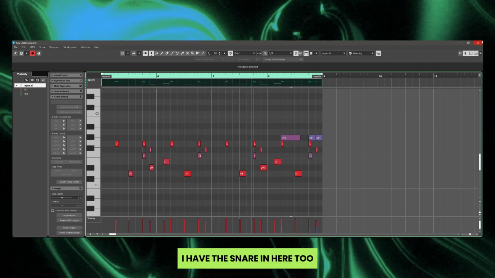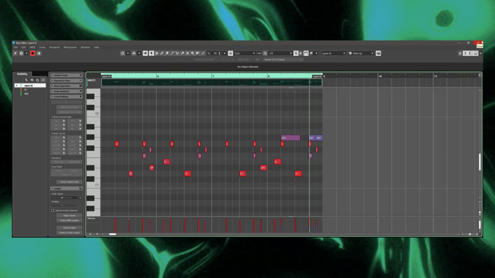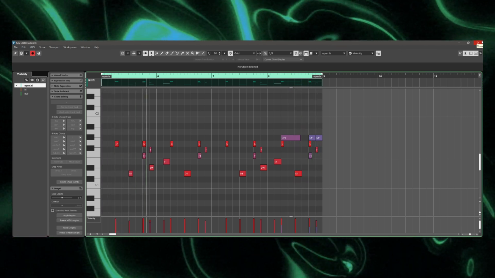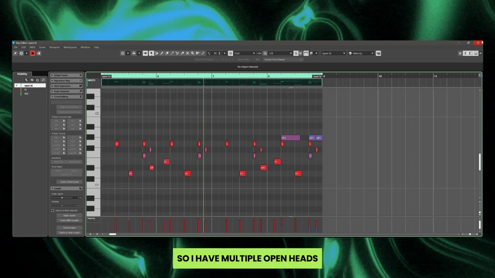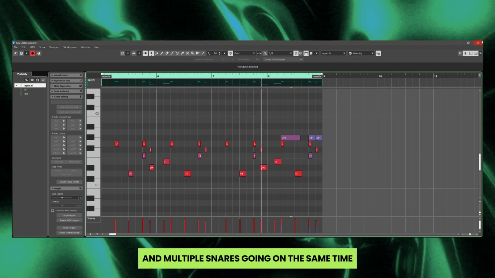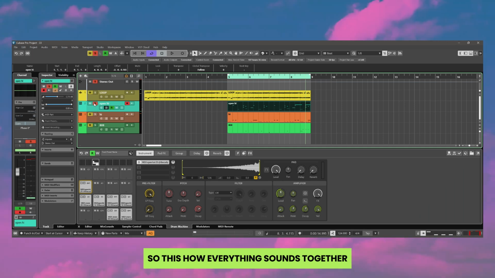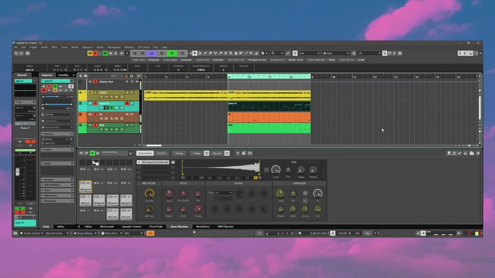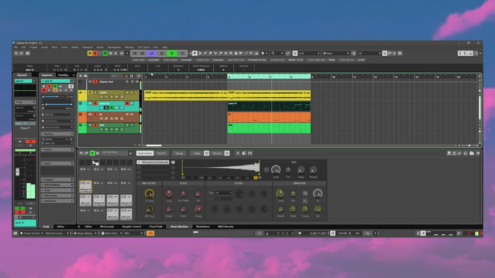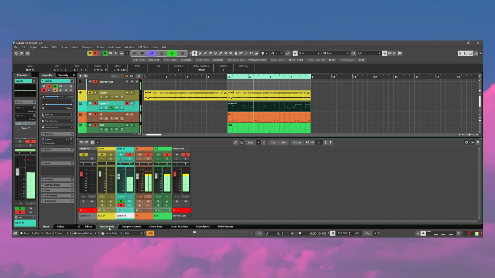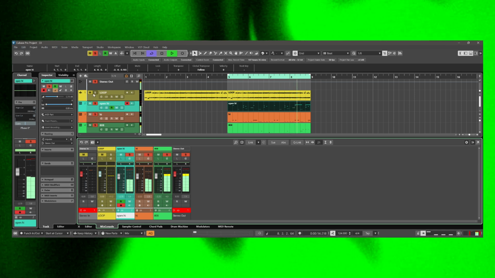Oh, and plus the snare, I have the snare in here too. So I have multiple open hats and multiple snares going on at the same time. So this is how everything sounds together. Now with the loop.